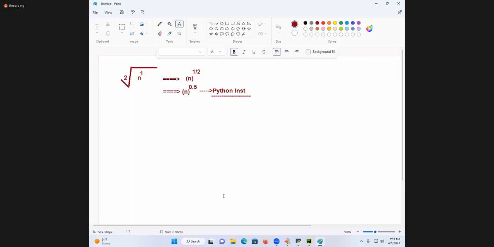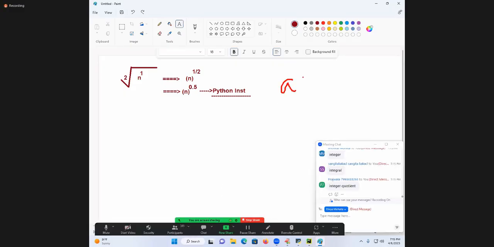Double slash operator gives integer coefficient. Percent operator gives remainder. Double star is exponentiation, right? Now, some people write a to the power of b like this, which is actually wrong. This is called the bitwise XOR operator. A to the power of b means you need to do it like this. Are you following?